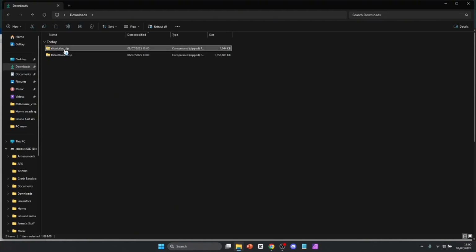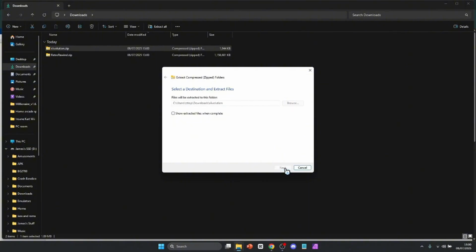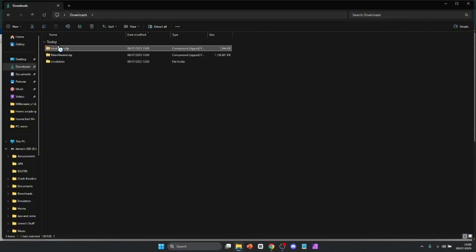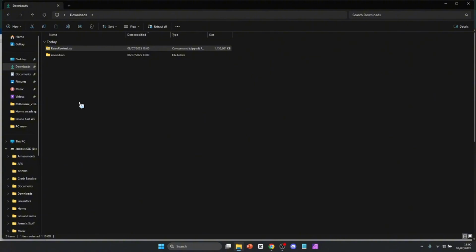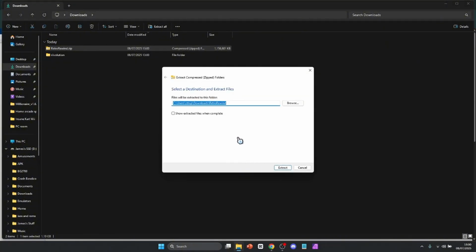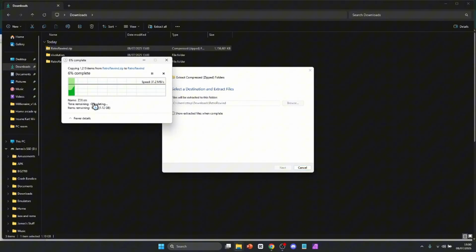And let's go ahead and start with Revolution first. So let's extract this. There we go. You don't need the zip files after this, so you can delete this. With Retro Rewind, just go ahead and do the same process, so extract all. If you have any other programs as well, you can use that. But since Windows already has this built in, you can go ahead and just extract it that way.